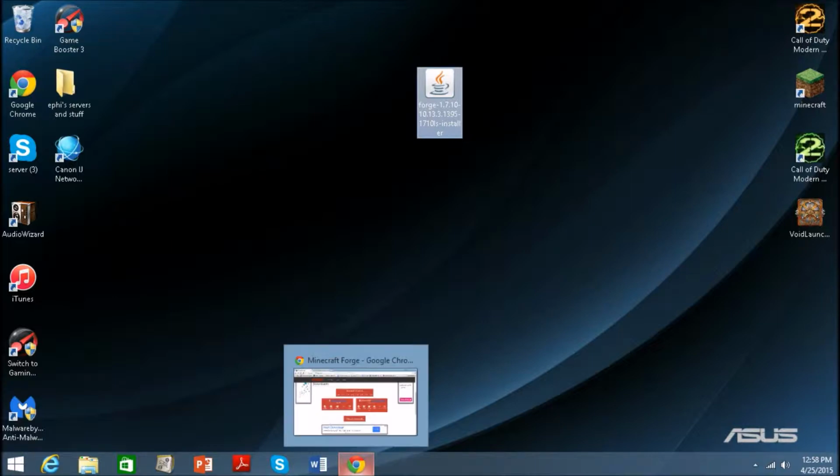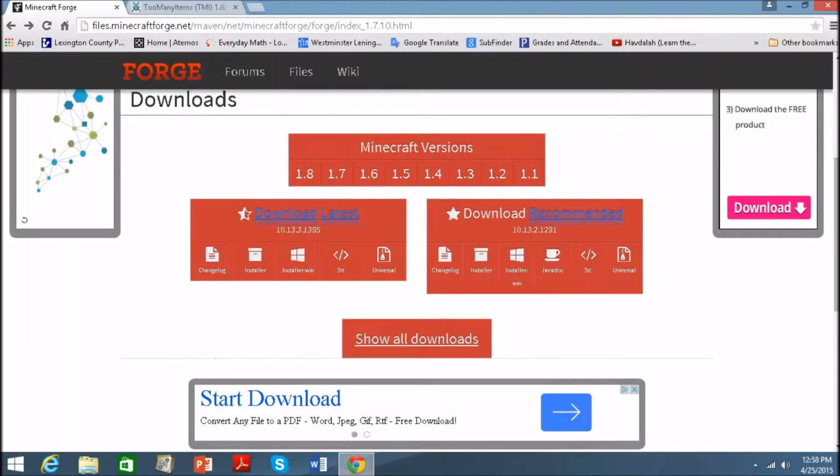Today I'm going to be showing y'all how to download Minecraft mods using Minecraft Forge 1.7.10. So, to get started, you're going to have to go to Minecraft Forge. I'm going to put the link in the description. And for 1.7.10, you're going to go down to 1.7.10.